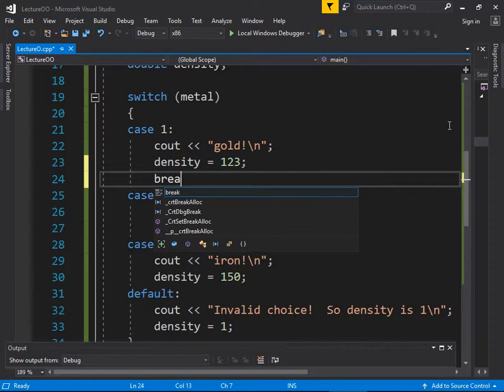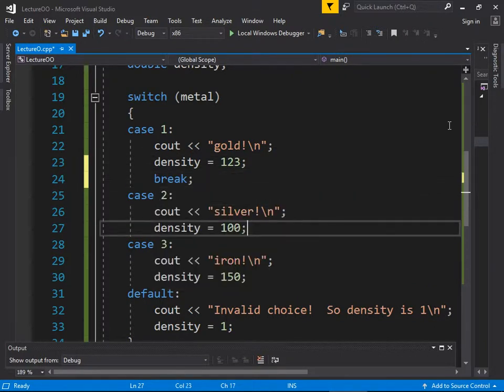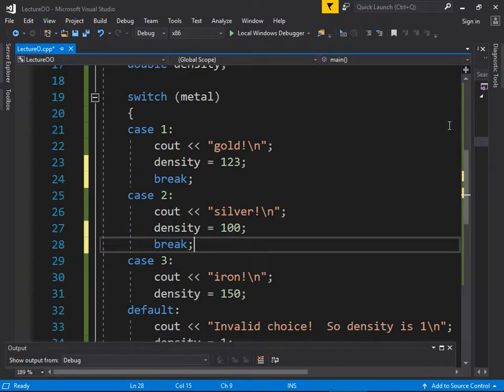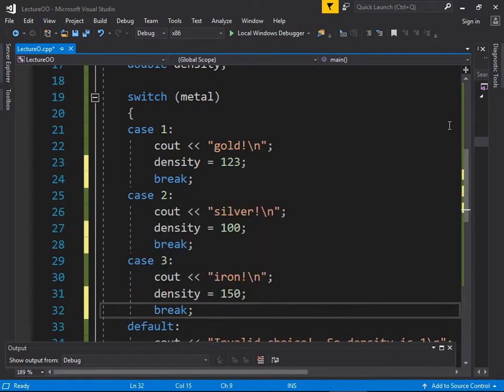So break there, break there, and break there. Now the default one doesn't require a break because it's the very last thing, right? There's nothing to fall into. So I'm not going to scroll down and add a break statement under the default. Although it wouldn't hurt. There wouldn't be anything wrong with doing that.